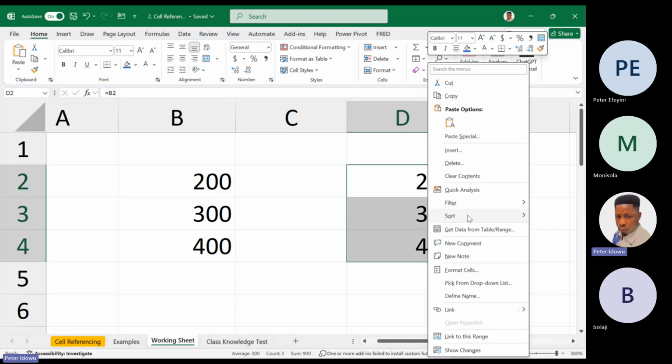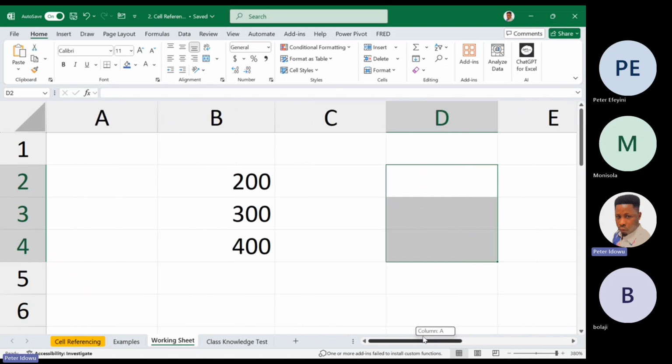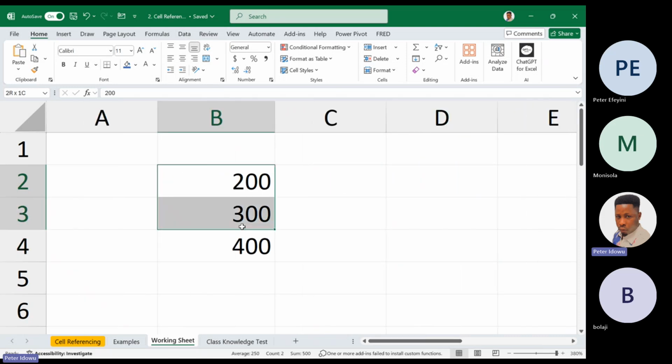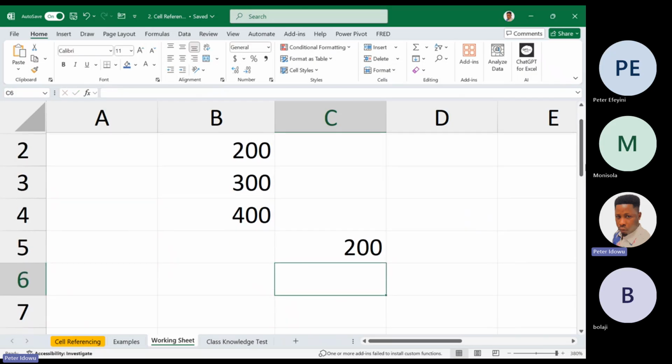Now, let me wipe this off. Let's say this is not where I want to refer to them. Let's say I want to refer to these numbers starting from cell C5, and I'll say equals to B2. I should see everything in B2. If I drag this down, because as I'm dragging, it is also moving, it simply means this should move from 200 down here so I can see B3.